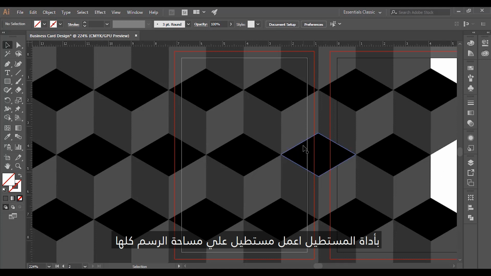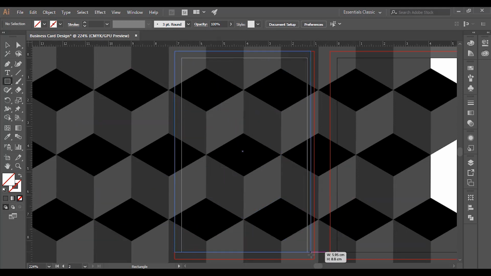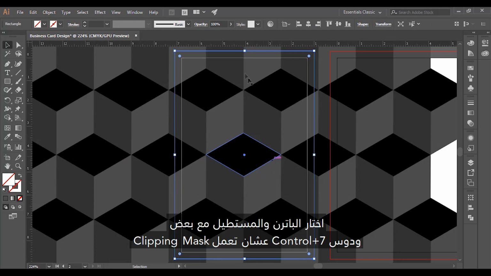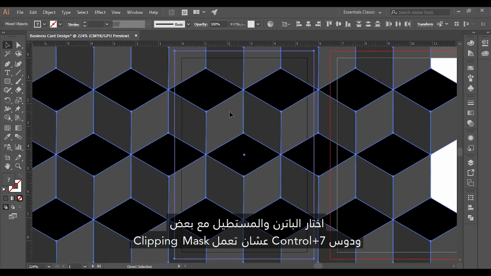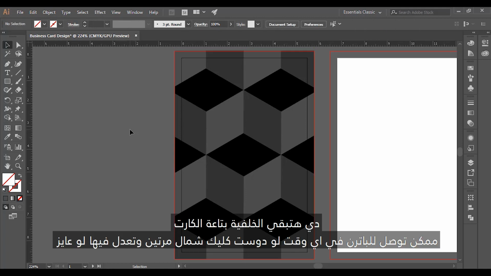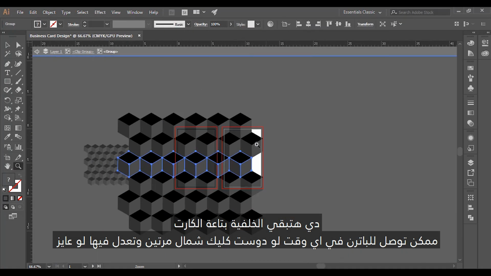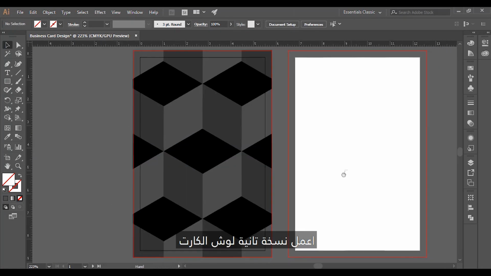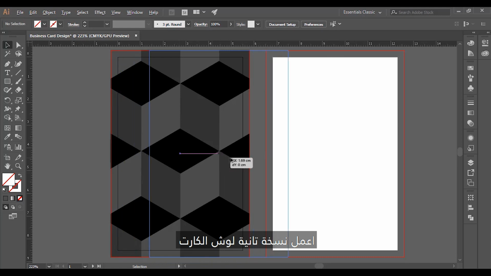Grab the rectangle tool and make a rectangle over the whole artboard, including the bleed areas. Select both that rectangle and the pattern, and press Ctrl+7 to make a clipping mask. Now this will be the background for our card. You can still access the pattern by double-clicking on it, and adjust it anytime if you need to.